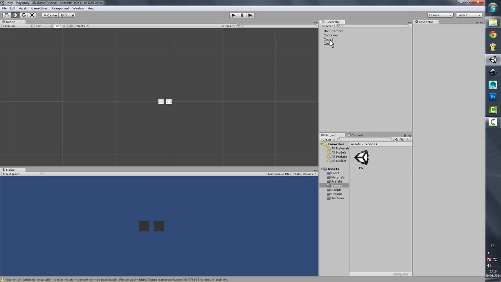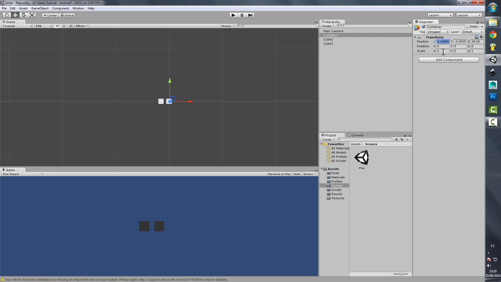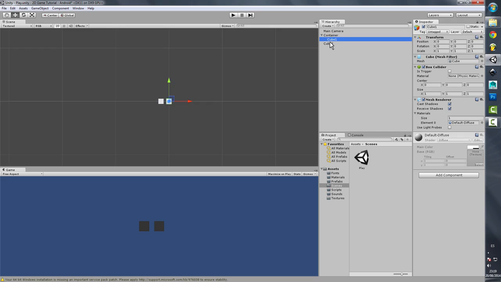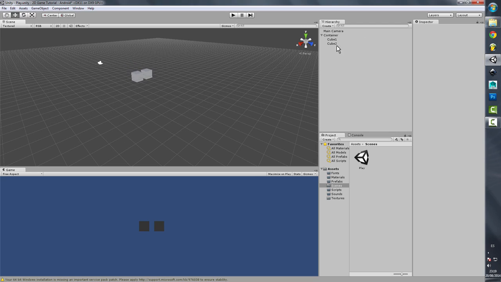Fine. Now change that container position as well and put it in the X 0, Y 0, and Z 0 position. Now drag and drop cube 1 to the container and cube 2 to the container also. Now, as you can see here, I have my two cubes.